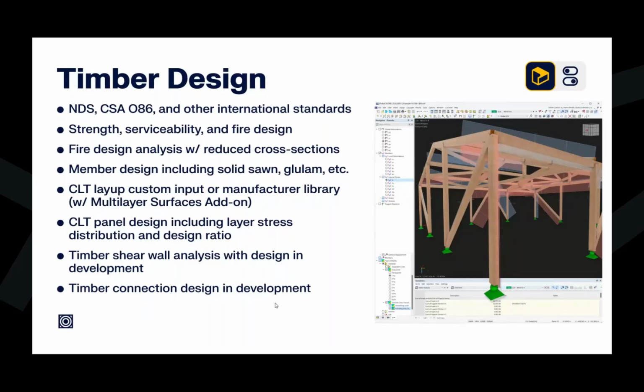So this is available within RFEM now. Now the design is currently in development. So we plan to release that in the next coming months to, again, give us that design ratio according to the NDS and CSA standards. So we're almost there with that. But in terms of modeling those elements and taking into account the stiffness in the analysis model, this is possible at the current time.